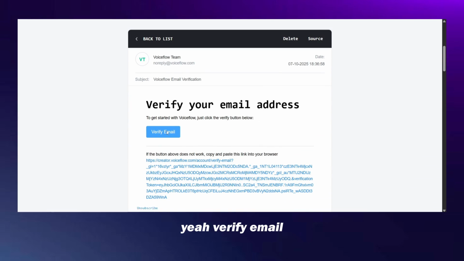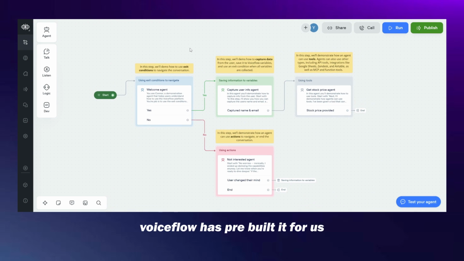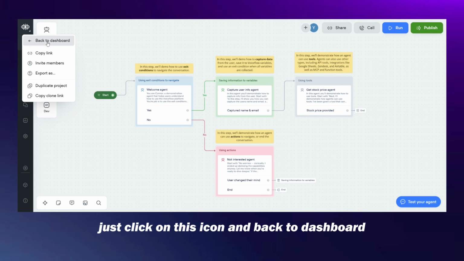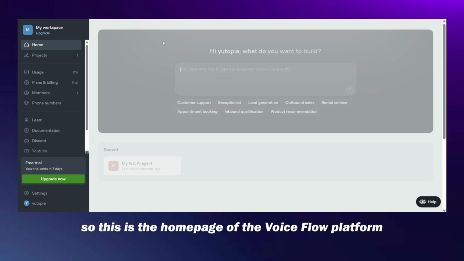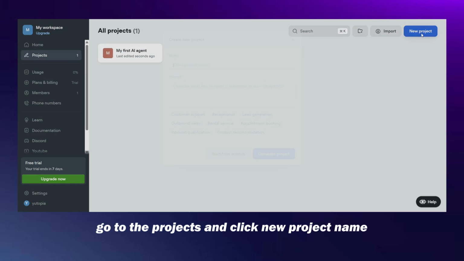Yeah, verify email. So this is the demo template that VoiceFlow has pre-built for us. If you observe on the left side, just click on this icon and go back to the dashboard. So this is the homepage of the VoiceFlow platform. If you want to create a new AI agent, go to projects and click new project.